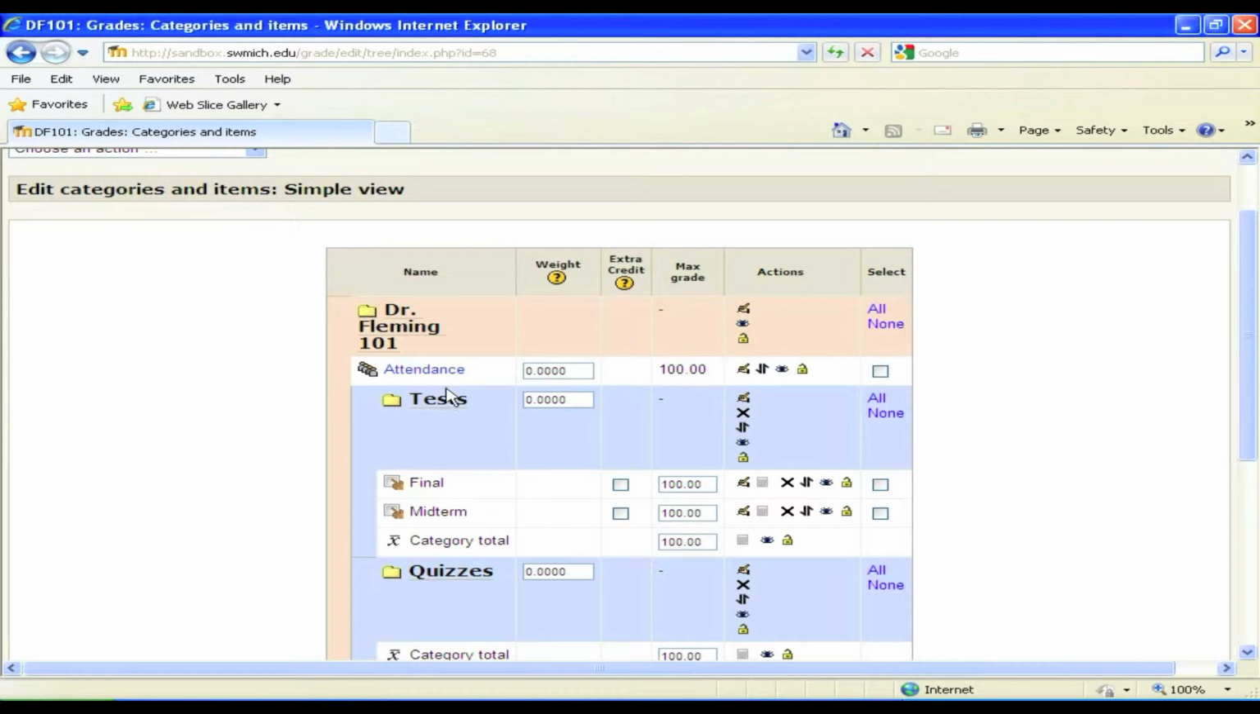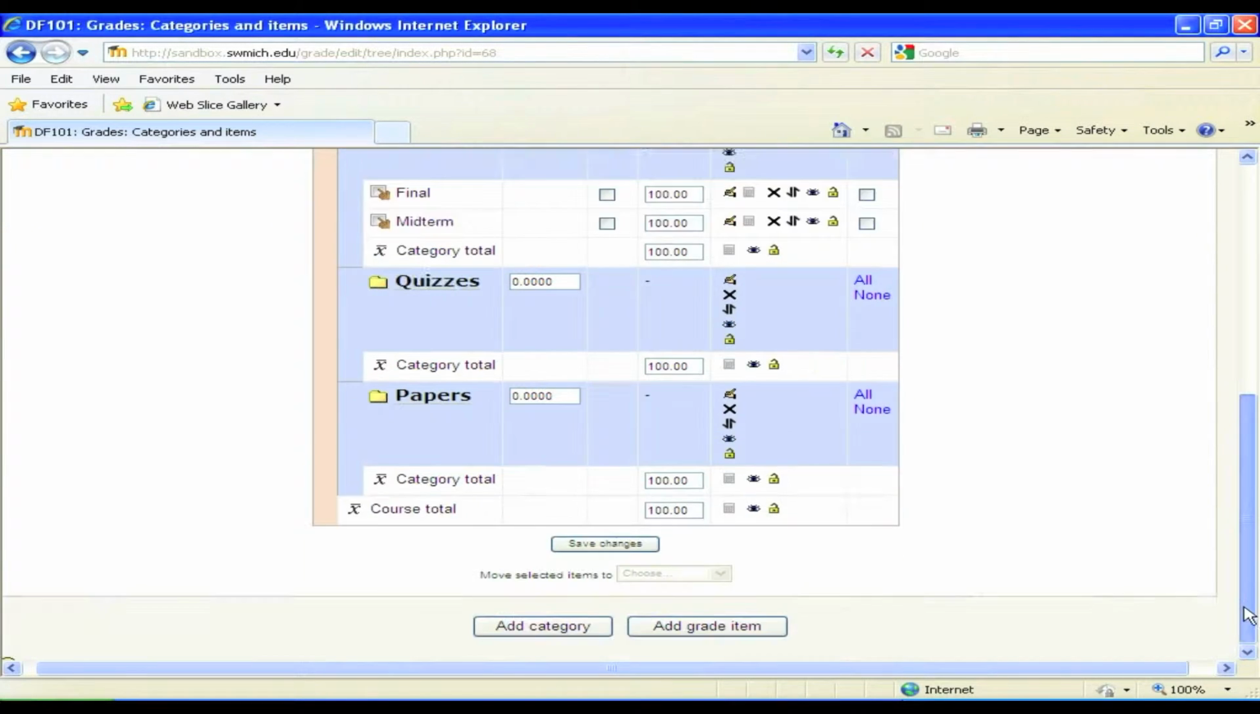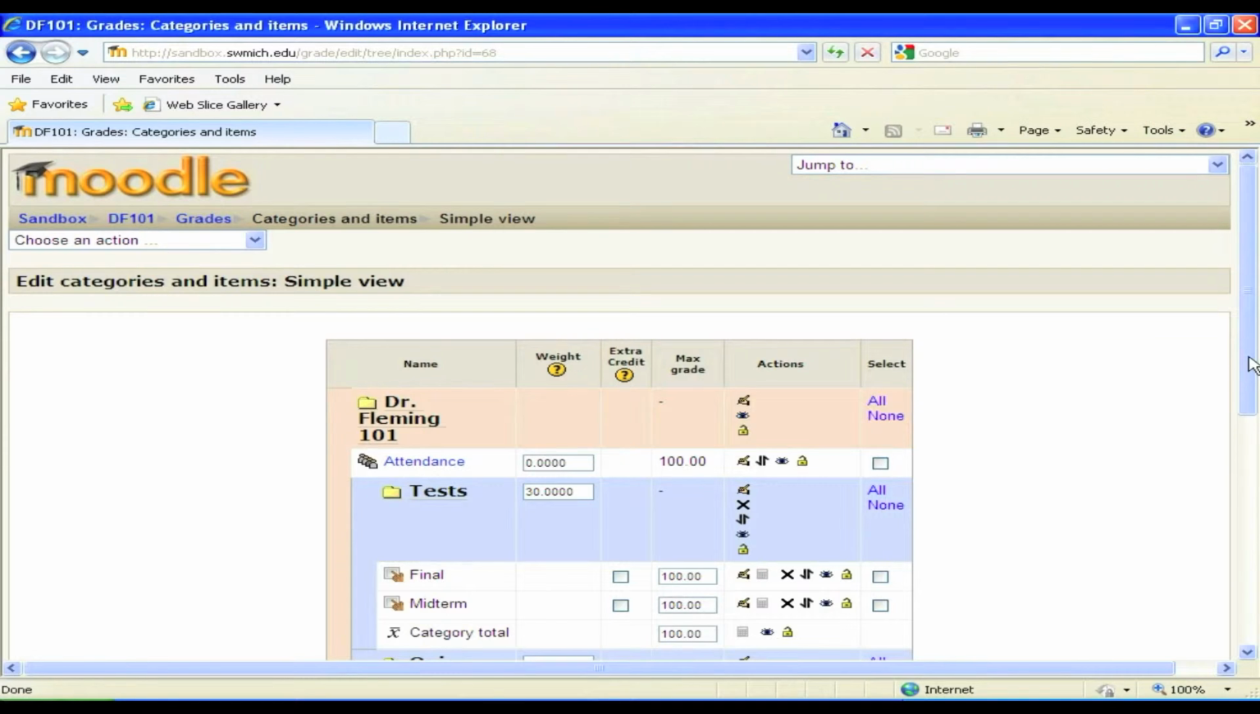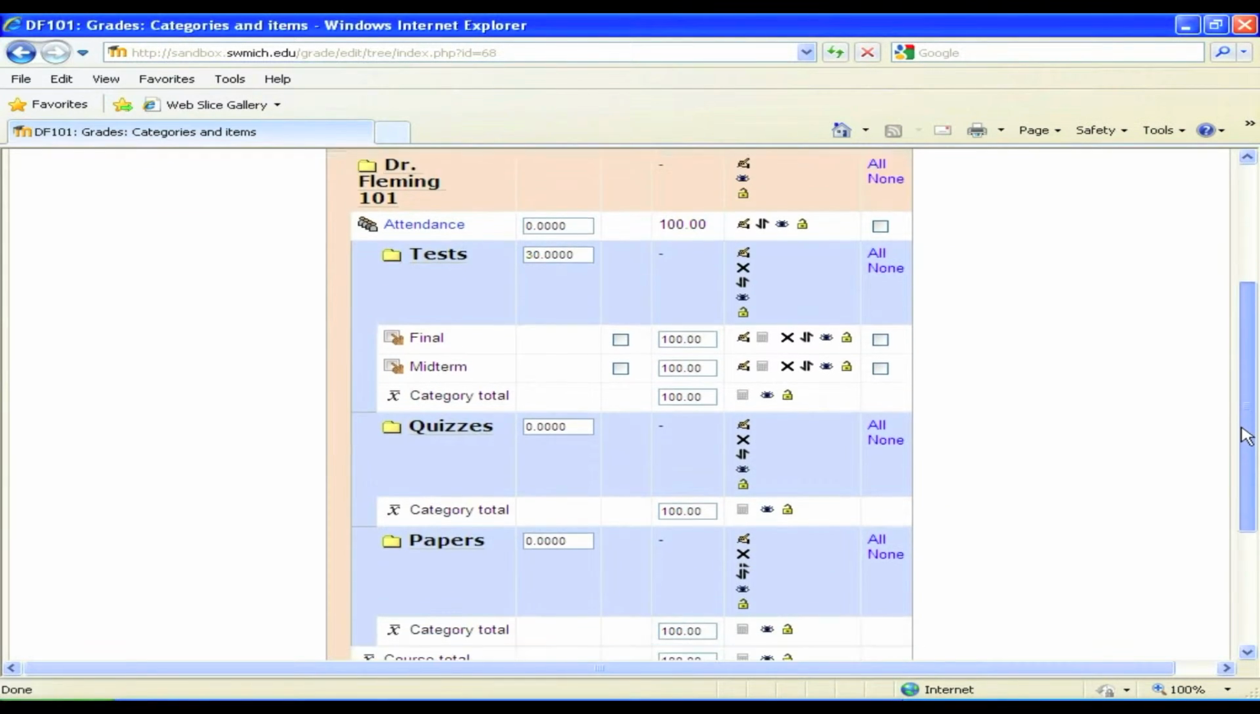Now, before you finish this up, let's say, how much are your tests worth? This is where you can see weight. This is where you want to determine that. So if you've decided that tests are worth 30% of a student's final grade, you're going to put in 30 there, and you're going to want to save that. Excuse me. You want to save that change. So now you've got the 30 there.